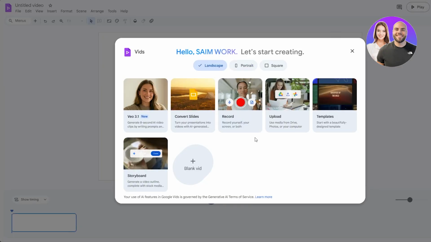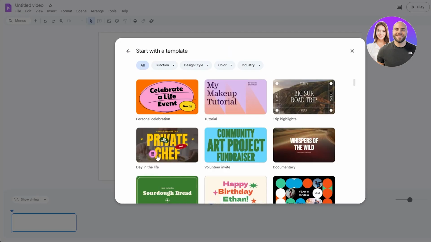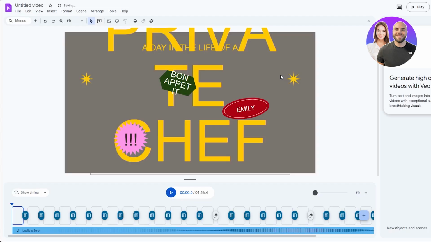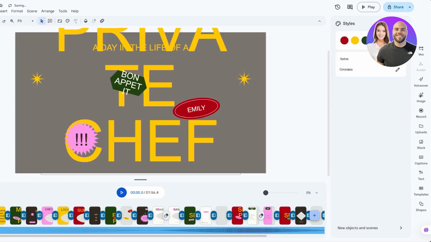So for example, let's say I'm going to start with a template that they've already given me. Let's go with a day in the life video. So we're going to go ahead and insert the template. Now, if you already have a script, you can paste it directly over here. But if you don't, you can generate one using AI tools like ChatGPT and then refine it.